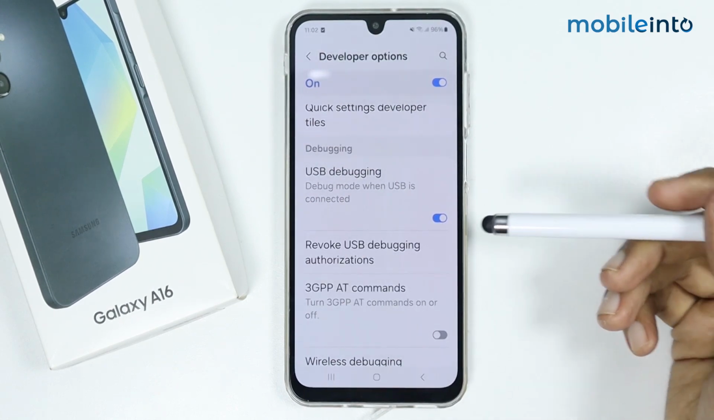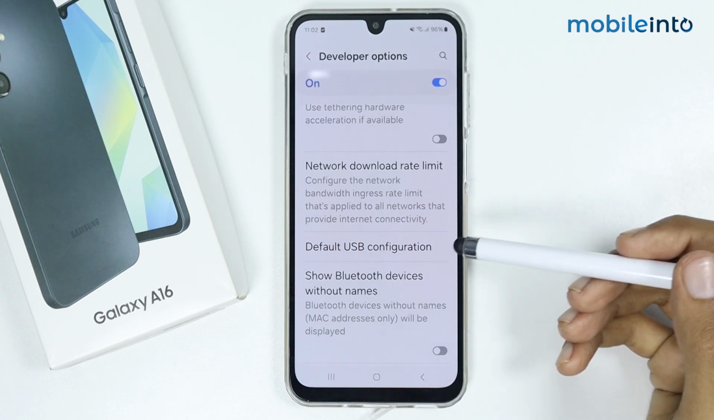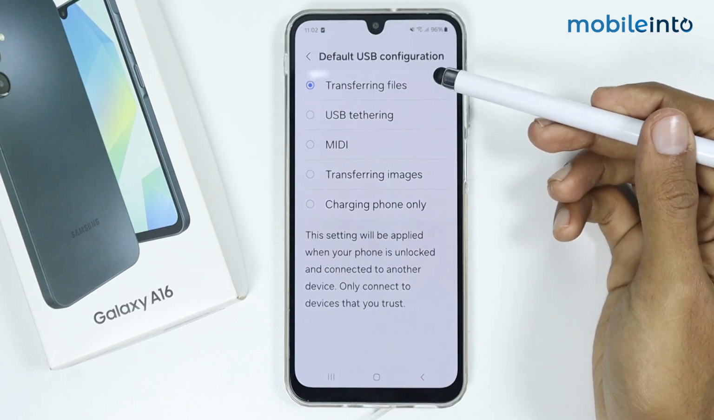Tap on OK. Now from here, scroll down. Now from here, tap on default USB configuration and make sure you select transferring files.